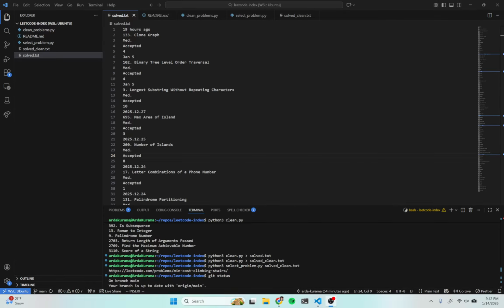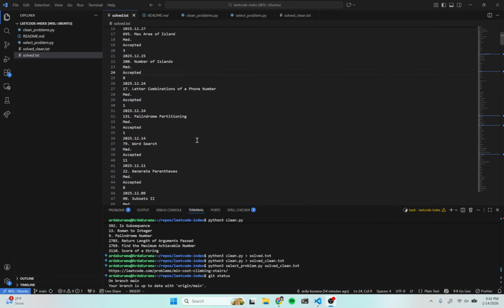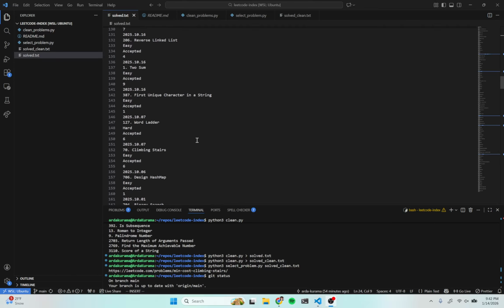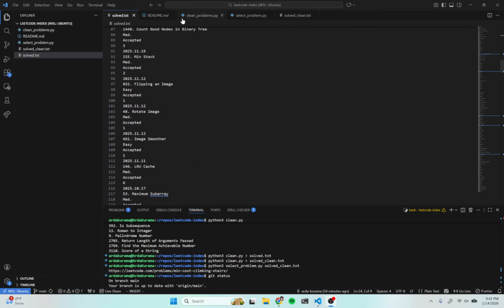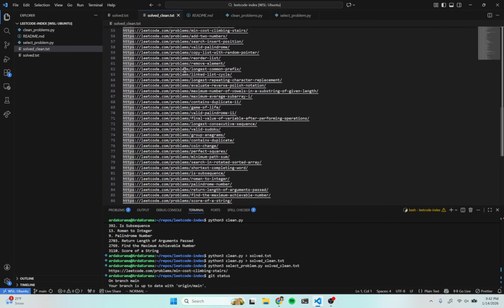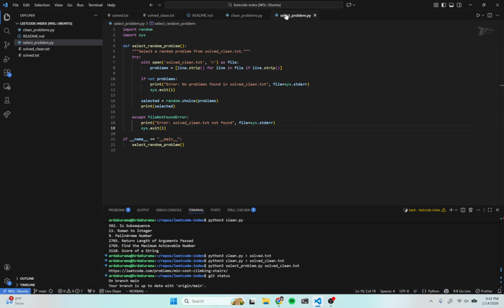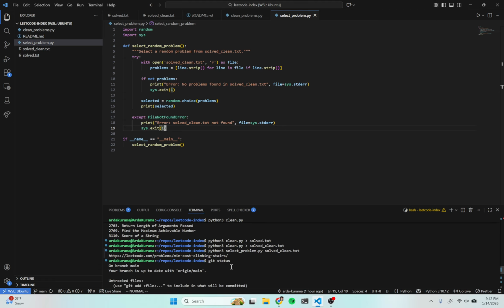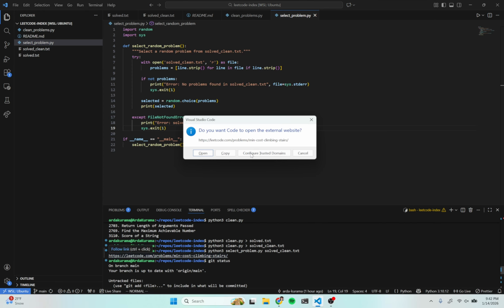I took all the problems I solved off the LeetCode website, and I copy pasted them here, and then I cleaned them up so it's just all the links right here, and I made a script that selects a random one. Well, Copilot made the script, but anyways, I ran it, and the problem I got today is this problem. So I'm going to start also randomly solving problems that I've solved before.